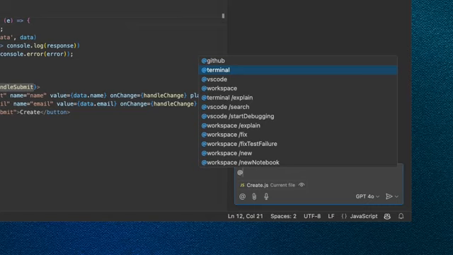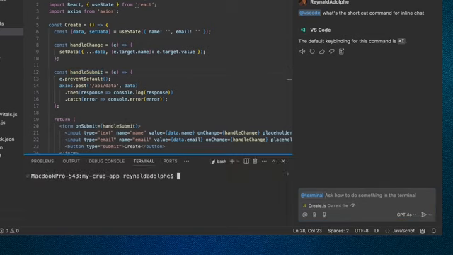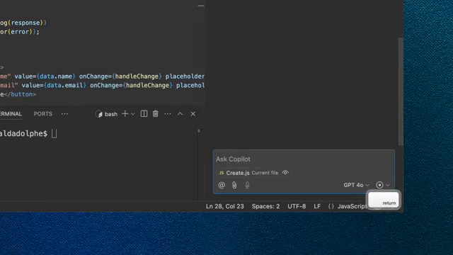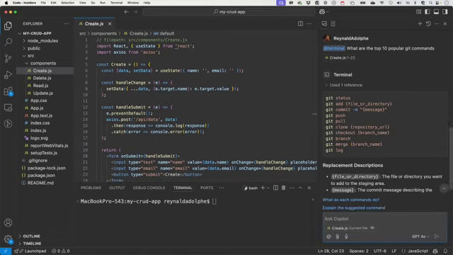So now this again narrows the scope down to questions related to the terminal within VS Code. So basically anything that you would want to run here. So I could ask it, just as it mentions here, ask how to do something in the terminal. What are the top 10 popular Git commands? And boom, it returns me content that I'd want to put right into the terminal.